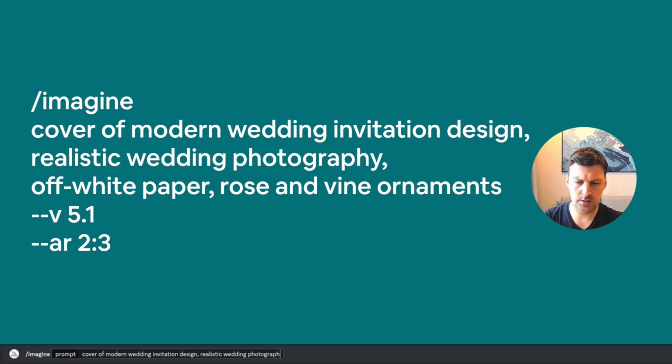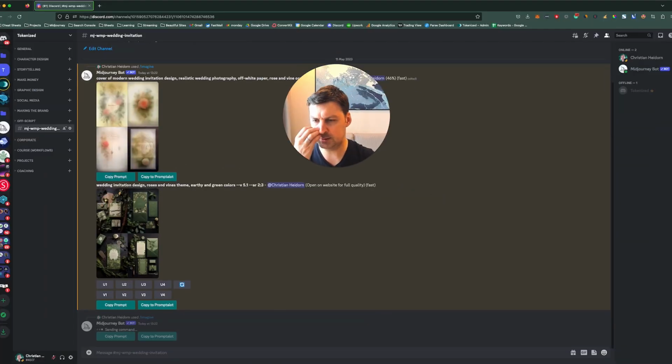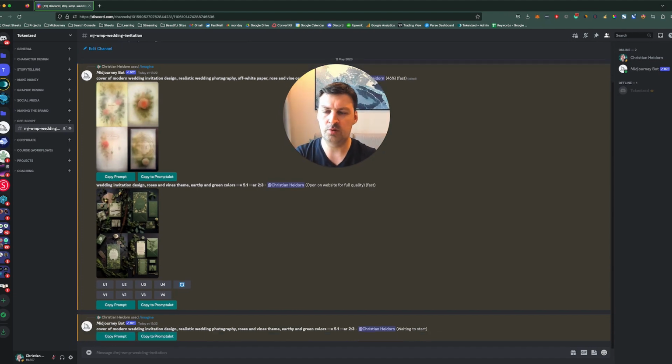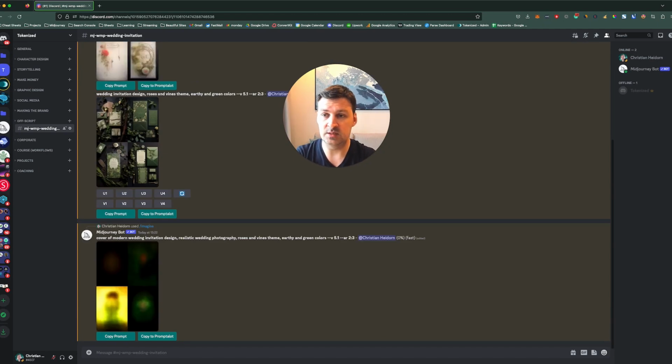Cover of modern wedding invitation design, realistic wedding photography. Roses and vines theme, earthy and green colors again. So you see I'm mixing it up a bit just to get some variation there, because not every single prompt is necessarily most suitable to get good ideas. And of course re-roll these, because not every single time you prompt these the images will be the same. Every time you re-roll, you'll get new ideas, different styles.